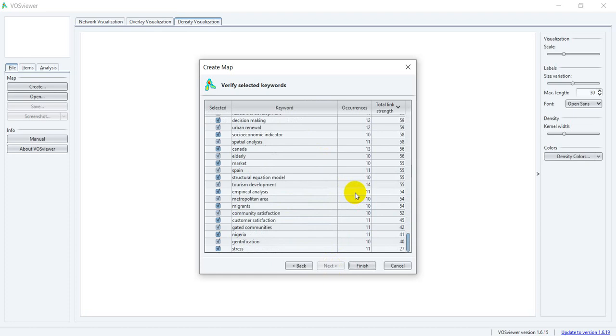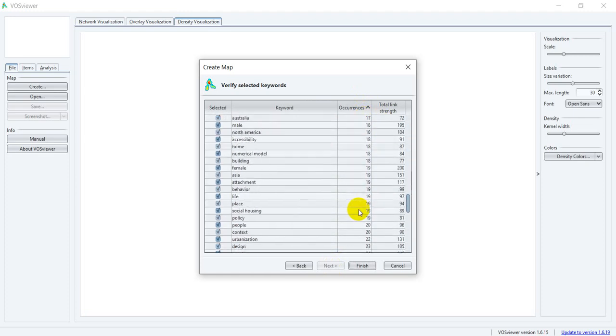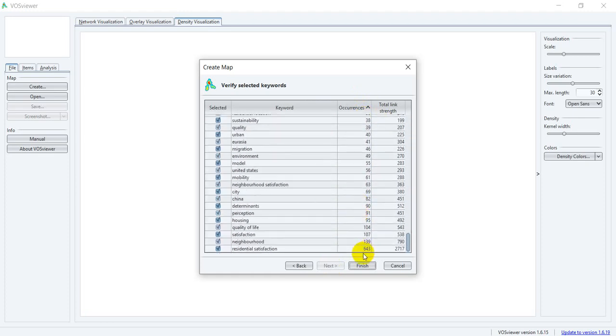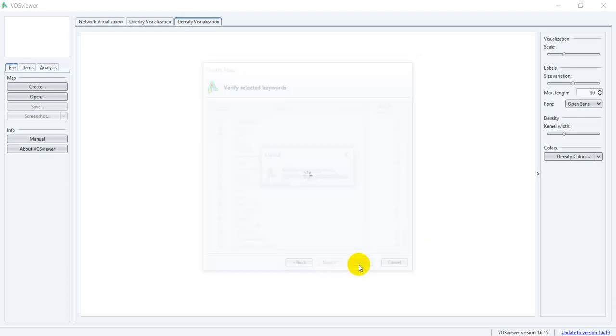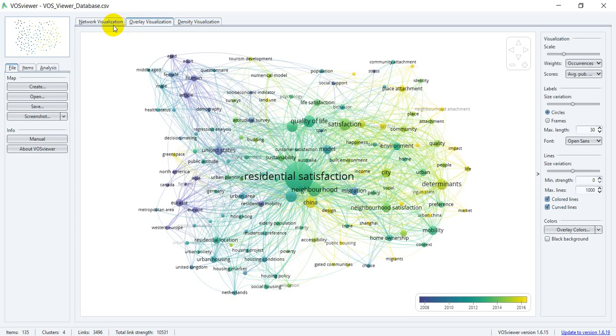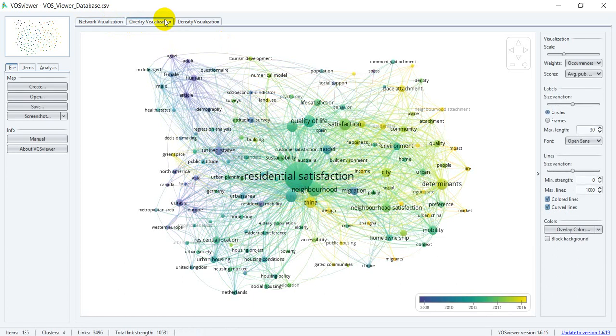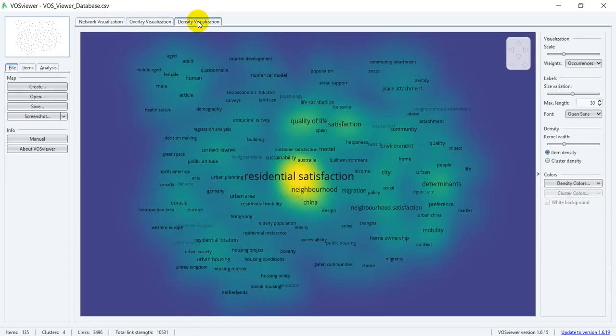Okay, so you can see here that there is a minimum of 10 occurrences that I have selected earlier, and 643 keywords related to residential satisfaction. So then go to finish, and you will find here a visualization graph. You can see the network visualization first, then the overlay visualization, and then the density visualization.